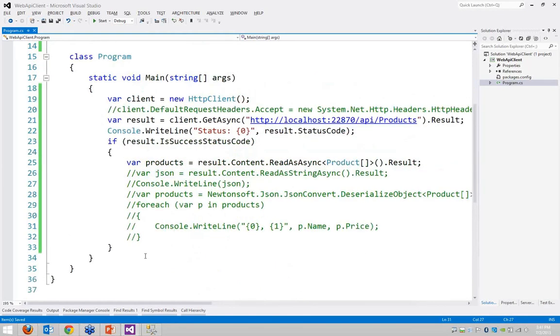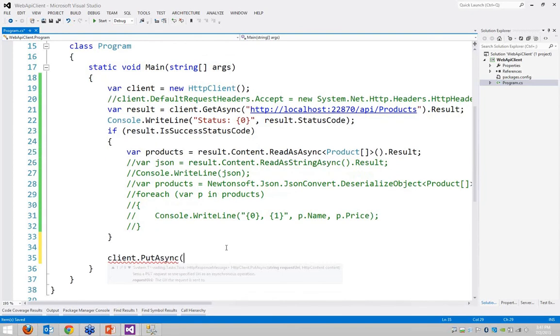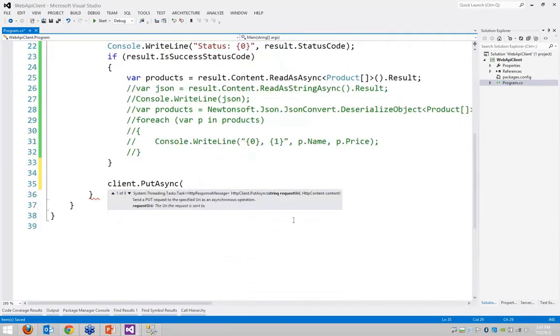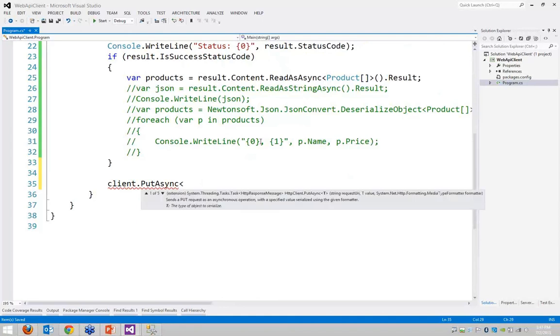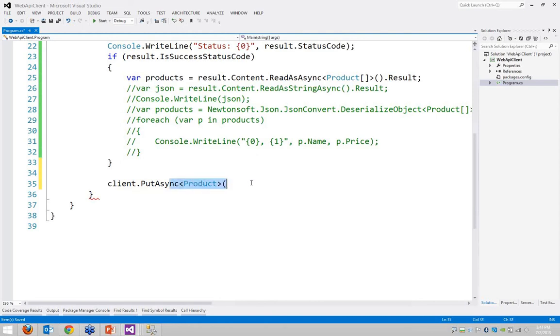If you then want to post data, something like this, you can do client.Put. You could either use PutAsync and pass in content, which is a little bit lower level version of the API, or as you can tell, there are overloads where you can do PutAsync and actually pass in an object. So you pass in the URL and the actual product object, and they would then map that to the body of the request.